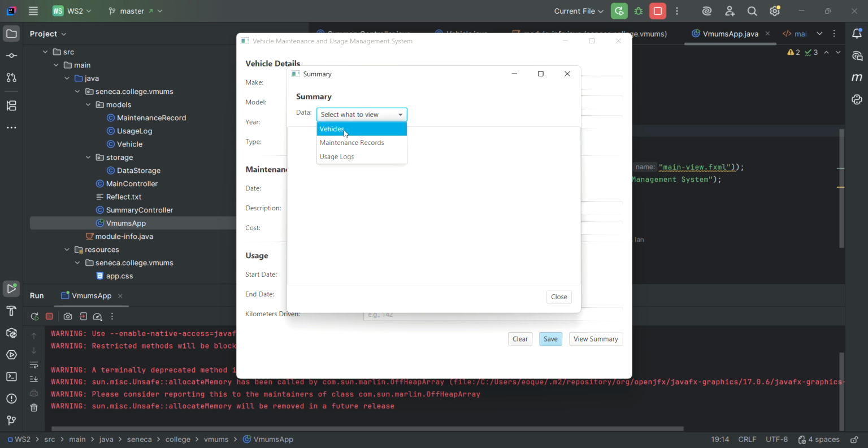What type of data do I want to see based on the classes? If I want to see the vehicle, there's a single vehicle which I saved right now, which is a Civic, which I just did. Maintenance records, it's going to give me the first model I'm talking about, just to make things easier. And the usage log here is going to give me just the dates. Pretty simple stuff.